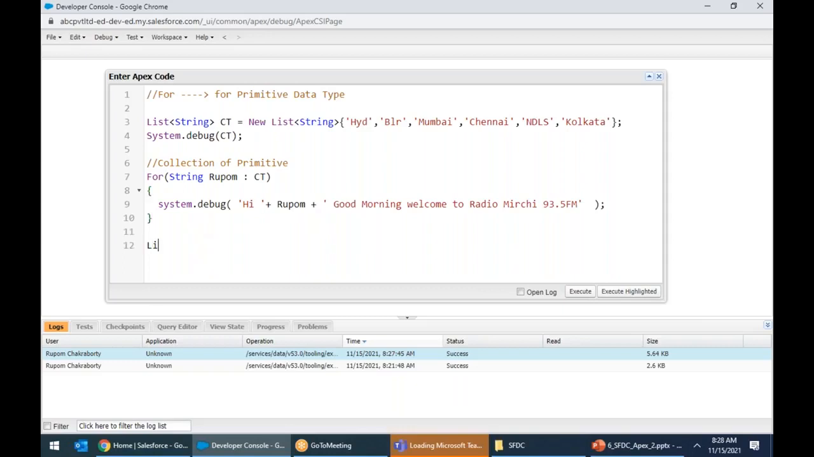Once again I am writing for you. List of primitive. Integer is primitive equals to rank. Some name equals to new list of integer: 55, 66, 88, 12, 34, 67, 98, 23. I want to take one data out and I want to say your rank is 55, your rank is 66, your rank is 88, your rank is 12. One data I want to take out from that list and I want to print separately on the screen one data. In that case, what will I do?